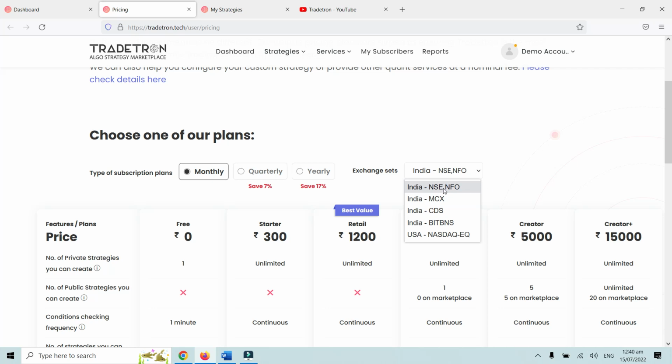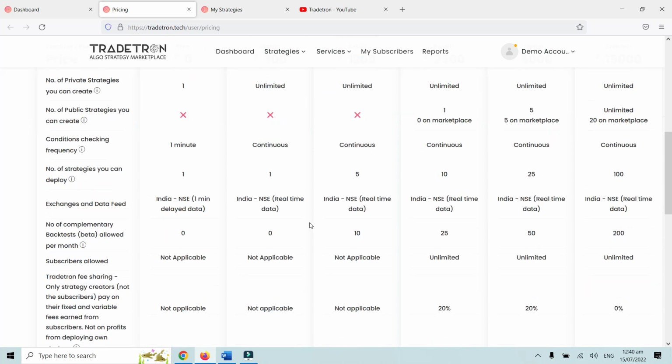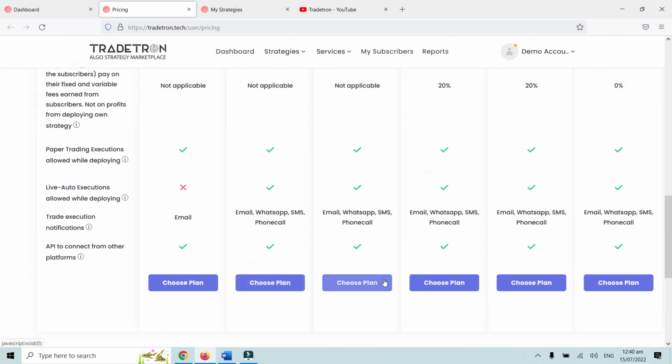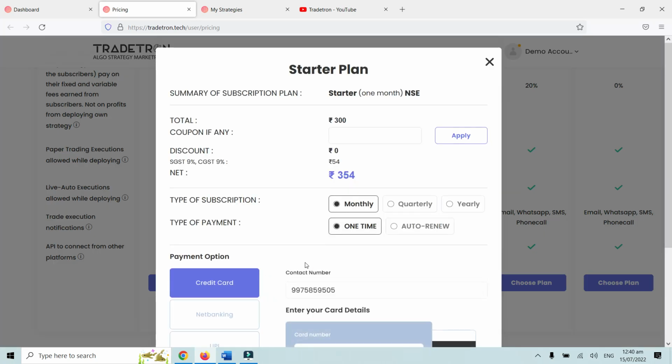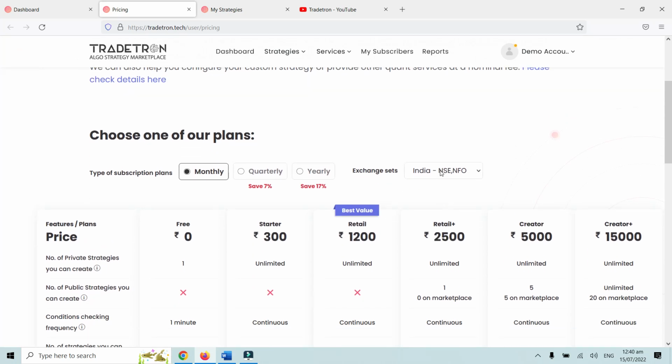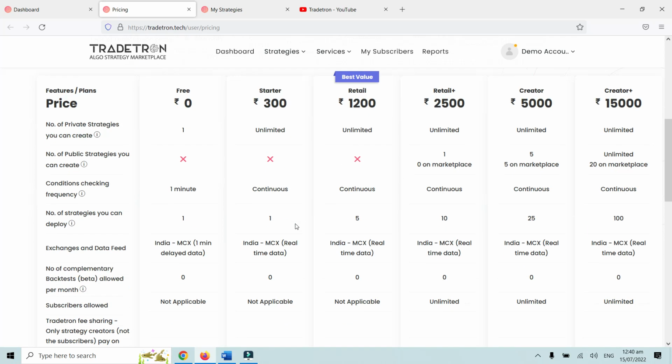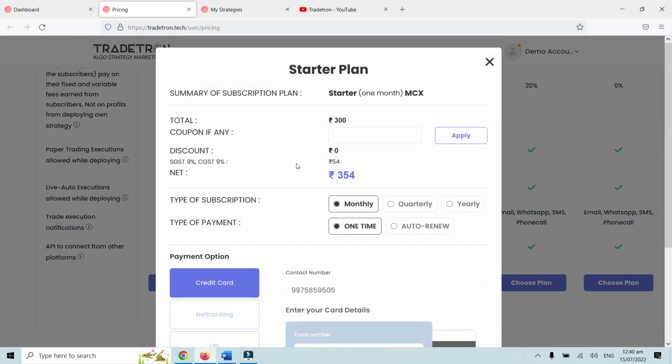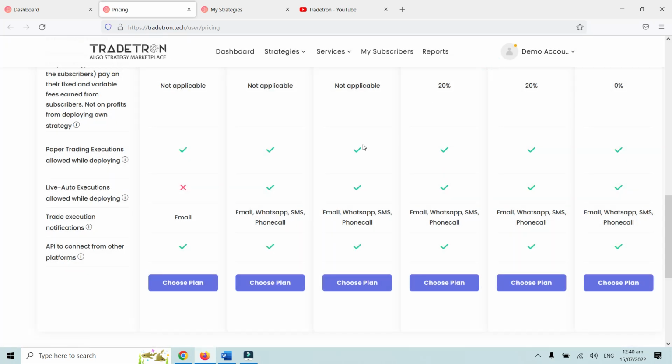Once you have decided which exchange you want to trade in, you can go to the bottom of the page. Here you will see the choose plan option. Depending on the plan you want to select, you can simply click on choose plan, make the payment and take that plan. For example, this is for the starter 1 month NSE plan. Similarly, if you want to go for the MCX plan, you can select the MCX exchange, go to the bottom of the page and maybe select the starter plan for MCX. Over here it will mention that you are going to select the MCX plan.